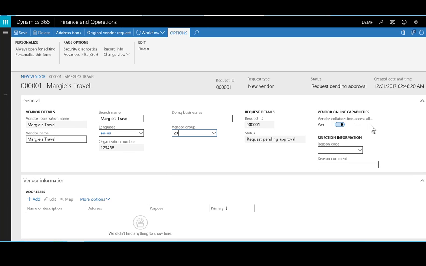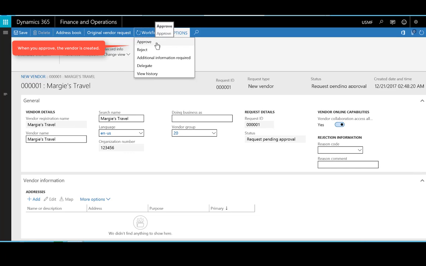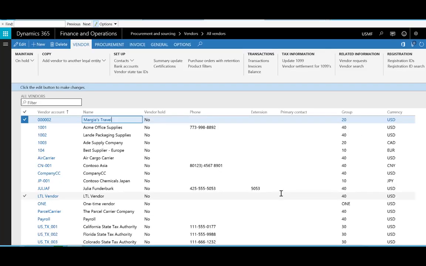If I don't think that the vendor contact person should continue to be a vendor collaboration user, I will set the slider to No. Now I can approve the vendor. To finish the process and verify the actions I've just taken, I'll go to the All Vendors List page where I can see the vendor account I've just created, Margie's Travel.